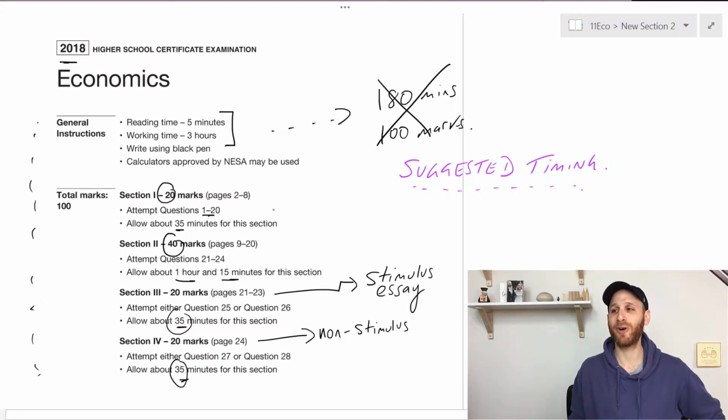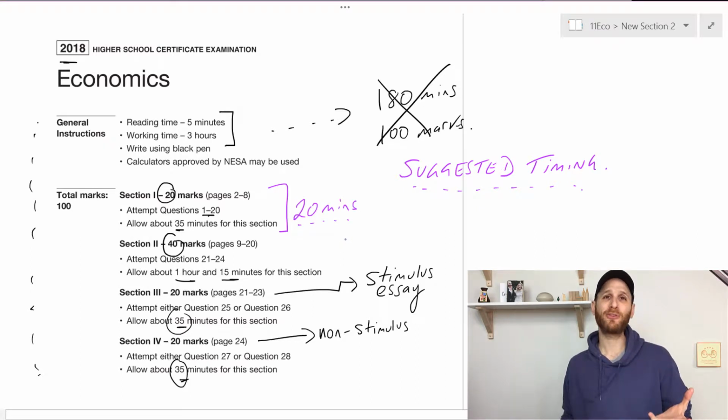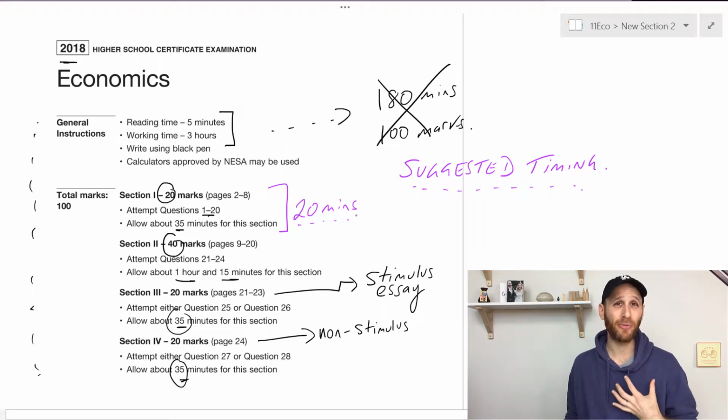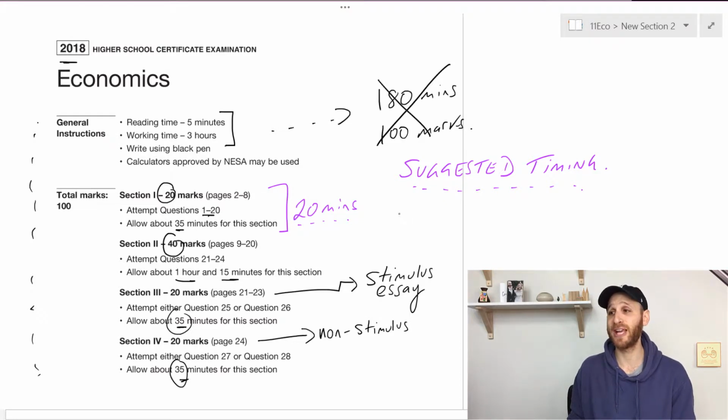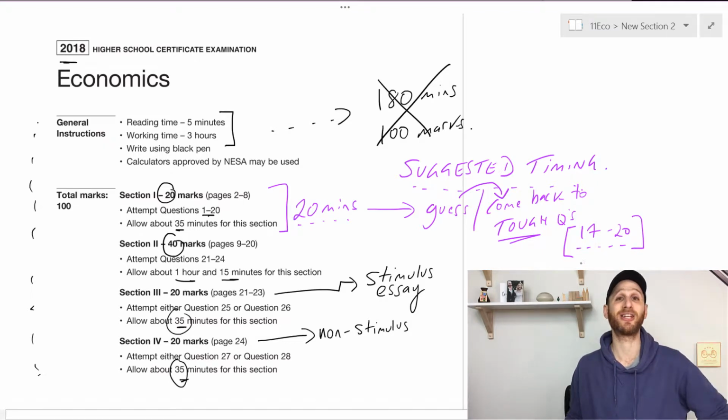So let's say we've got section 1, 20 marks. In an ideal world, we're going to spend 20 minutes here. To do that, we have to work quite quickly and deliberately. We have to back ourselves and we can't second guess ourselves too much. The other thing I would say is that you should guess, and then come back to the tough questions if you have time. The tough questions are usually somewhere around 17 to 20, but they could be chucked in earlier.